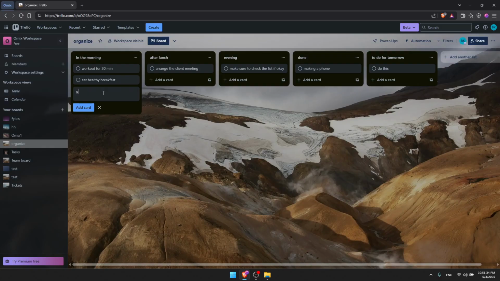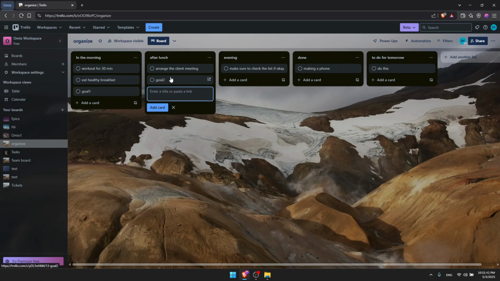But anyway, as you can see, you can create and add all the goals that you want. So goal number one that you need to achieve in the morning, after lunch you have goal number two, or something like that. And you should be good to go. Once you finish it, you can just check it and move it to done, or keep it as it is. And make sure to add, before night, everything that you need to do tomorrow. And you should be good to go.